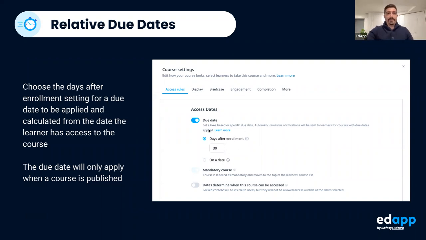But what's really nice about this is that we do have some notifications that I'll talk about in a moment. Just one thing to keep in mind is that the due date will only apply when a course is published. So if this is something that you want to enable, you have to make sure that the course is published.